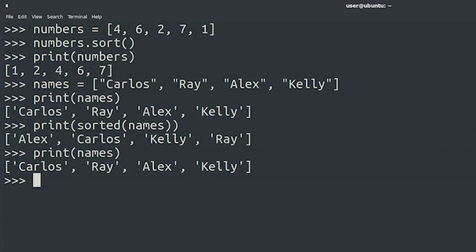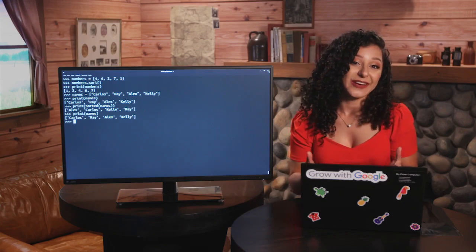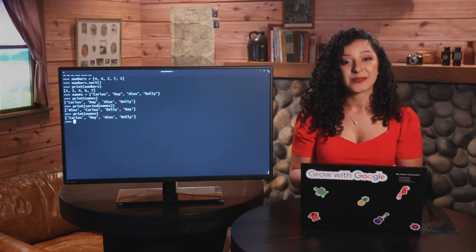But wait, see how both these options sorted the list alphabetically? That's the default approach Python takes. But what if we wanted to organize our lists by a different criteria? Again, if we take a look at the documentation we found online, we'll see that the sort method can take a couple of parameters. One of these parameters is called key, and it lets us use a function as the sorting key. Let's try this out on our list of names.